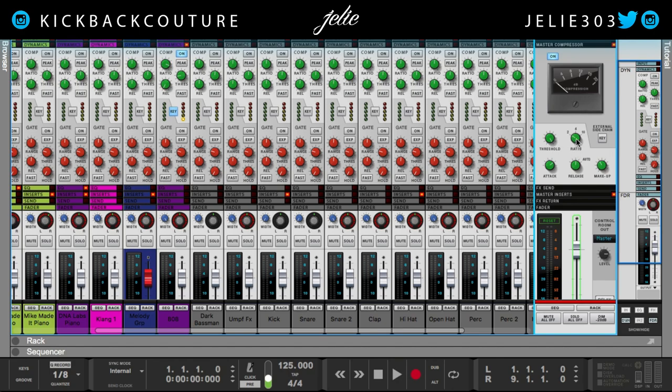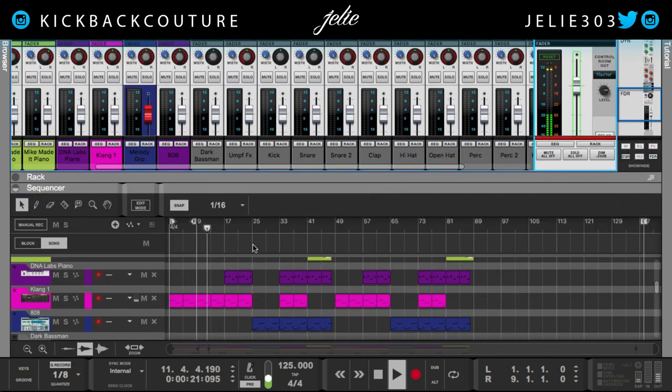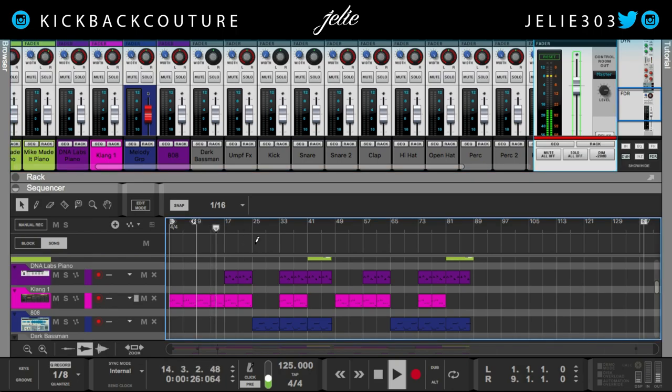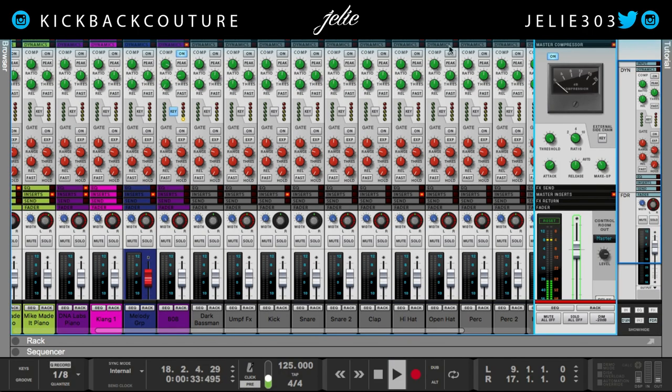Next we have ratio. Ratio is going to set the amount of reduction that's applied. Right now we have 2 to 1. We could change it to 4 to 1 and 10 to 1, as I said earlier. So I'll keep it at about 2 to 1. I'm gonna move my loop points. Option down. Always accidentally hit command.